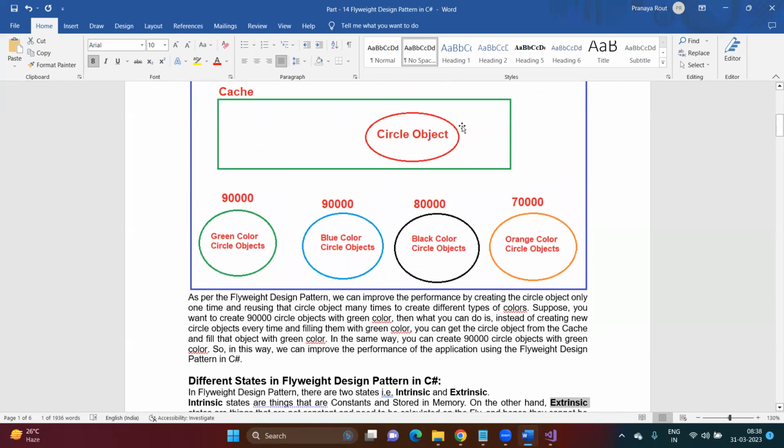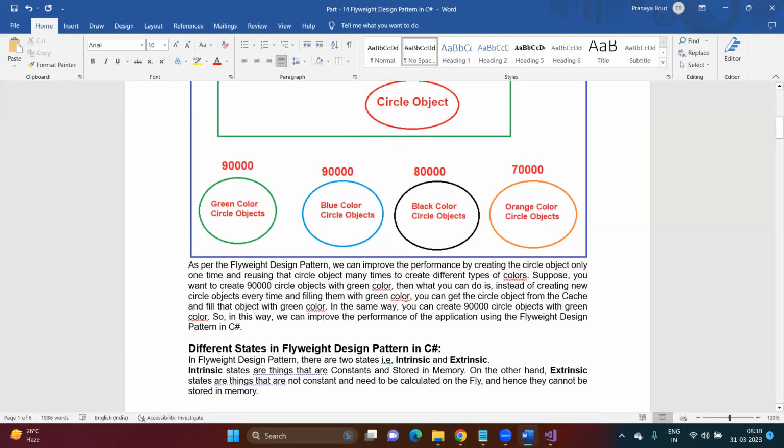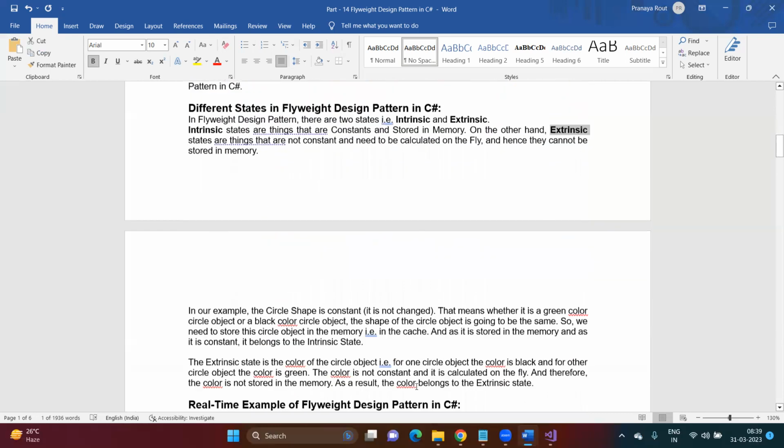So a circle object without color you can store in the cache, but a circle object with color you cannot store in the cache because the color is going to vary. Whichever is fixed and constant, you can store in the cache, and whichever is not fixed, whose value will be calculated on the fly, you cannot store in the cache. So if constant, it is intrinsic. If not constant, it is extrinsic.